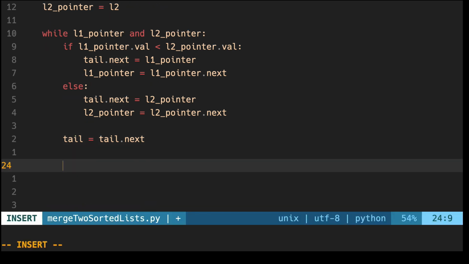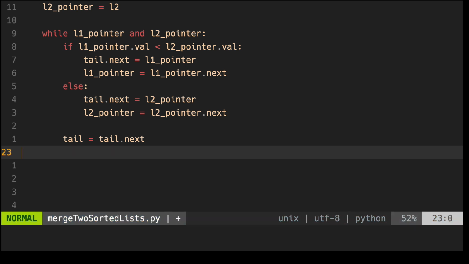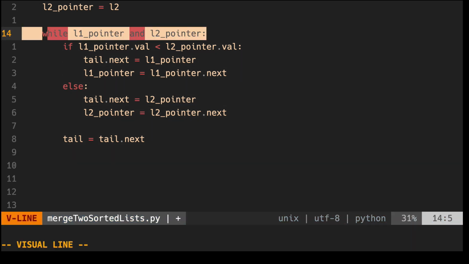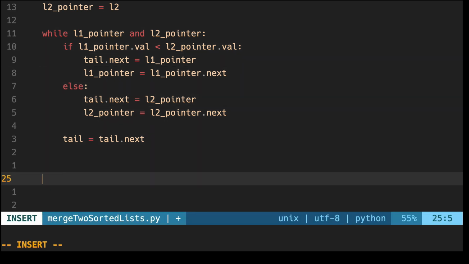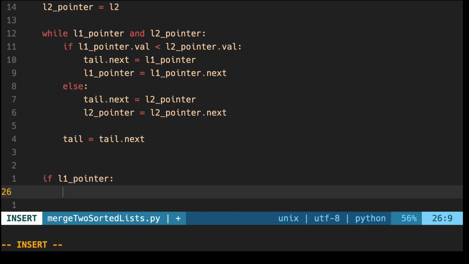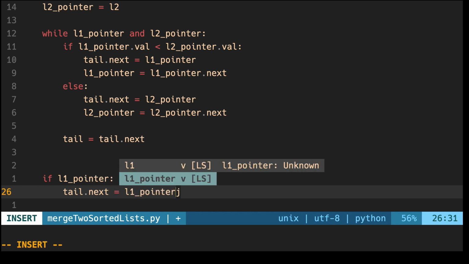And lastly, we want to handle the case where both pointers are not non-null. So it's possible that one of the input linked lists is longer than the other. So in that case, while L1 pointer and L2 pointer would resolve to false, but there would still be values left in one of the linked lists. So in that case, we want to check to see if L1 pointer by itself has a value. We'll do tail.next equals L1 pointer.